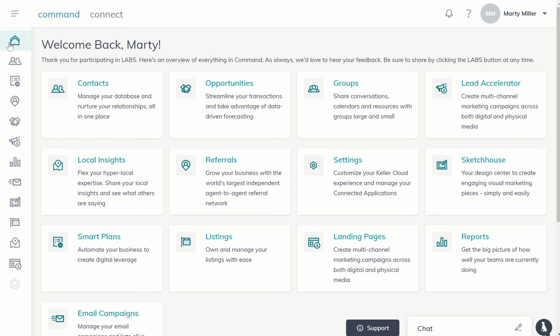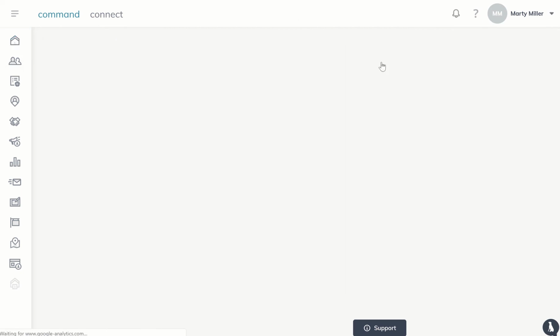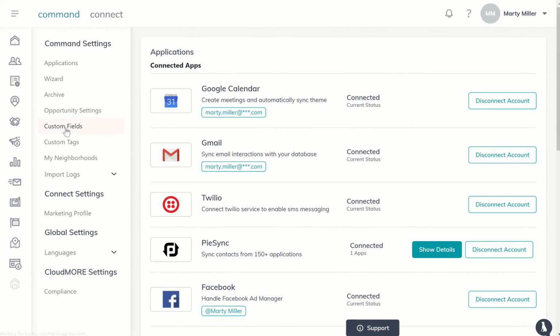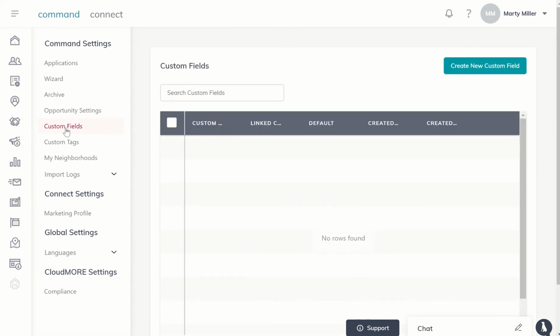Today we're going to talk about custom fields, still a contact option. Custom fields are found under the settings menu, and on the left-hand side you'll see custom fields is one of our Command settings choices. So we go there, and custom fields is basically a way to further clarify or categorize your contacts.